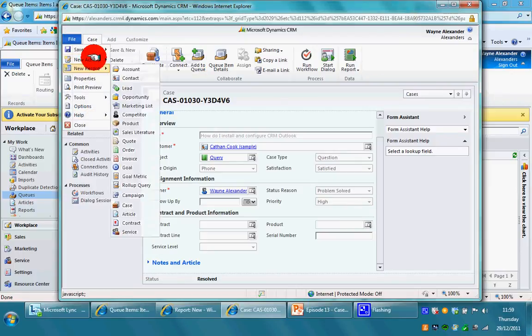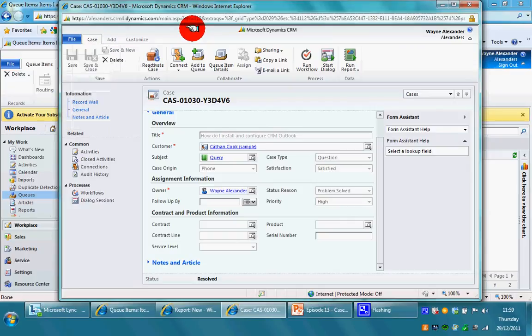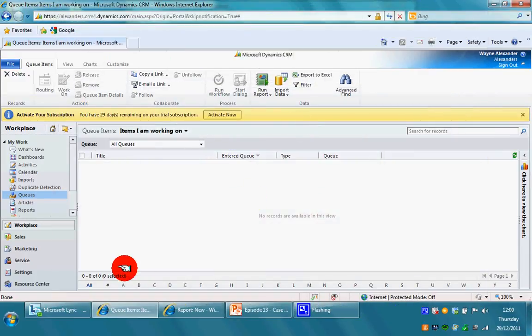Okay, so what did we do? We created a case. We assigned it to a queue. We've taken that item out of the queue to say that we're working on it. We've then linked a knowledge base article to the case, fired it off to the customer, and closed the case down. One final thing I want to show you is reports on cases.